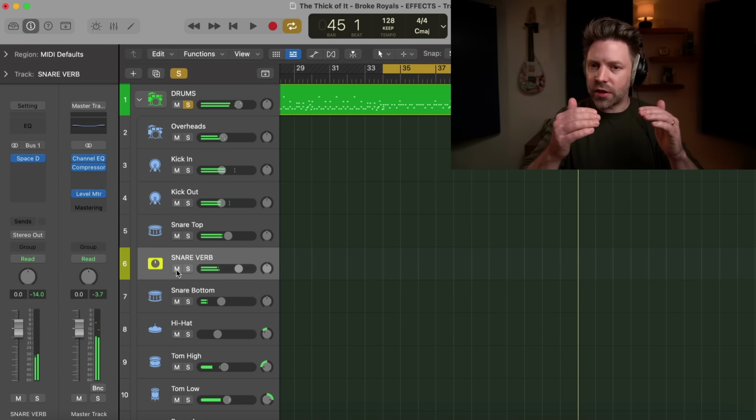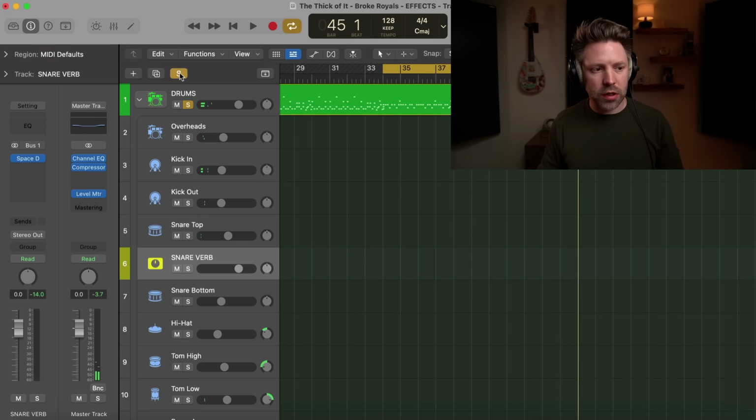It just extends that snare just a little bit, helps it take up a little bit more space in the context of the mix.